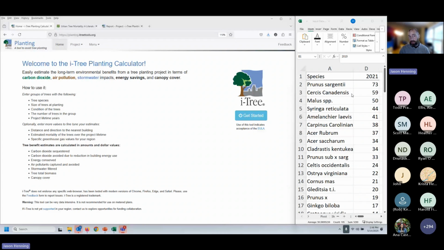So they wanted to go ahead and get ecosystem service estimates for each of the trees they planted so that they could report it out to their funder. So iTree Planting is the perfect tool for this. It has planting in the name, so that kind of gives it away. Anytime you're doing a planting project where you're planting a bunch of each species, iTree Planting is the tool you're going to want to use. So I'll click Get Started here.